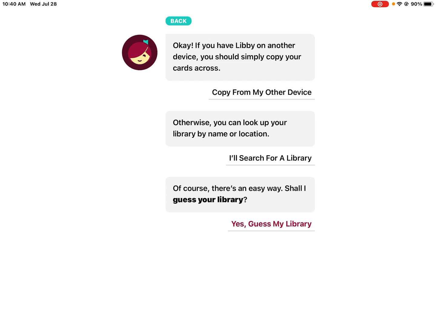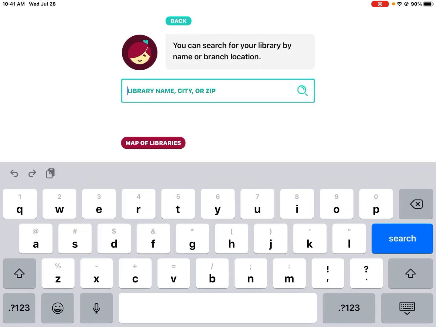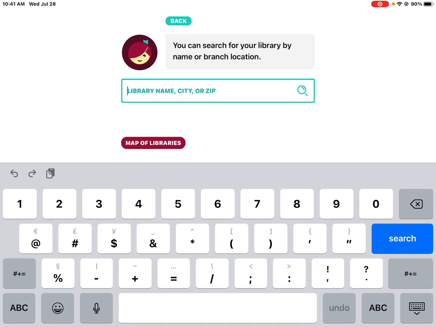The second option is typing in the zip code to find the library that you belong to. And then the third one will ask for your location to pinpoint where you are and tell you what your closest library is. For this program, I am going to use the I'll search for a library, that second option, just because it's more accurate for what I'm looking for. So I'm going to type in the zip code here. I'm at the Ed Robeson Library, so I'm going to type in the zip code for that.